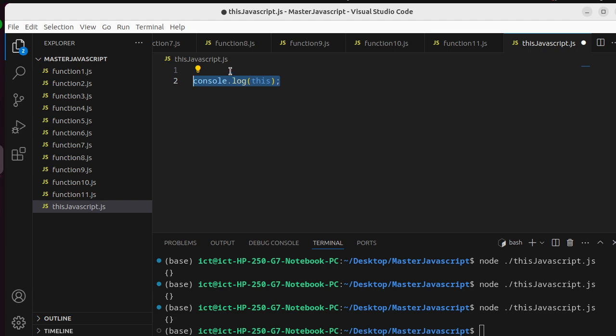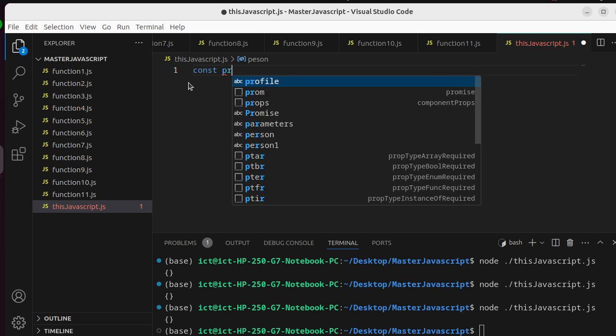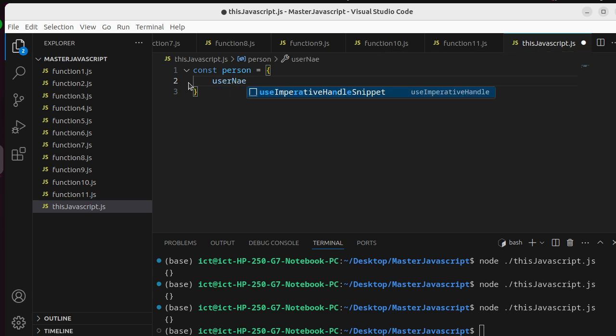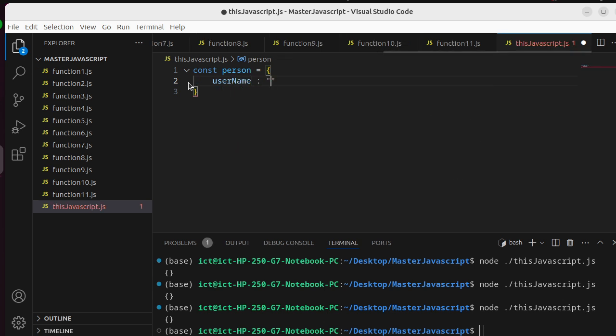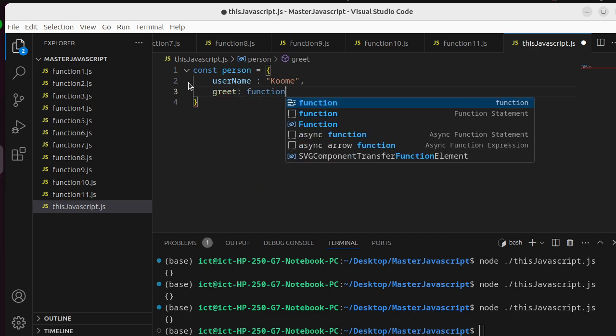So what if now we had a function? Let's say we had a const, maybe person, a person object, which takes the name of a person or the username, for me, and it also takes a function like a greet function.